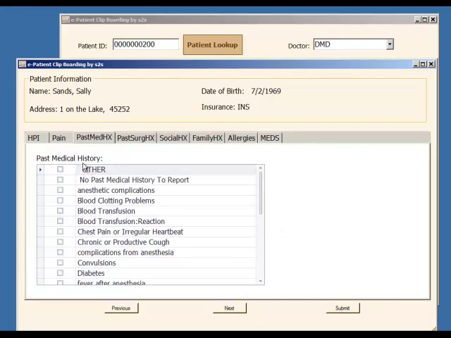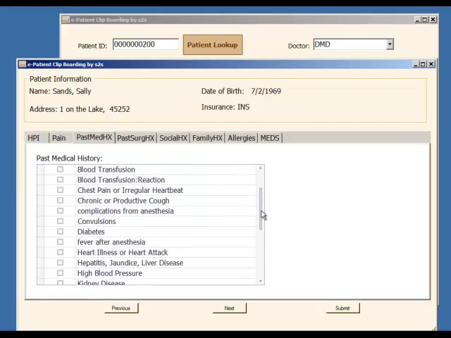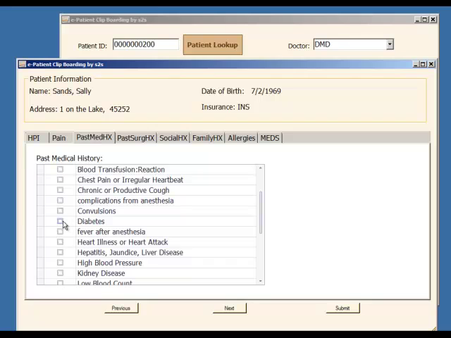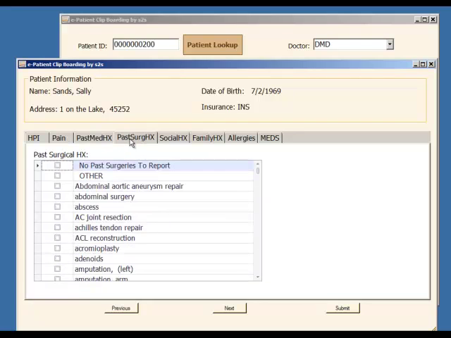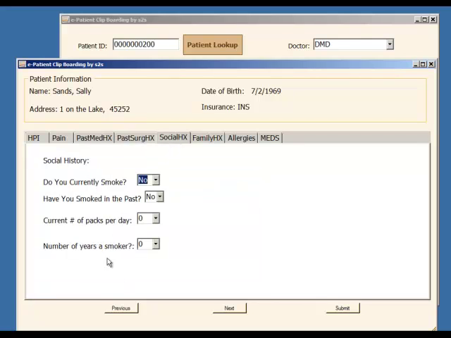And in here, again, the patient will just select the items that apply to that person. And it's very easy for them to click anywhere on the cell so that they get that check mark in the box. Past surgical history. If there are no histories to report, they can simply click on this top item. Social histories are going to track the social smoking history, again with drop-down buttons.